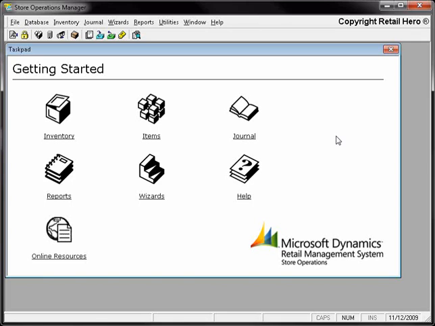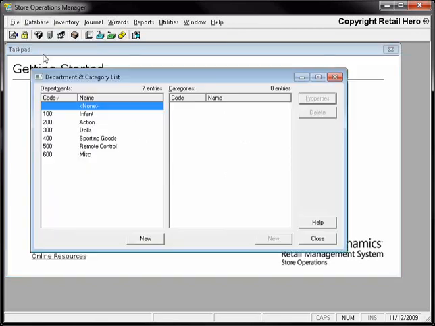To help organize and manage our items in RMS, we can define departments and categories. Click on Database, Departments and Categories. The left-hand side of the screen shows the current departments. Departments are the highest level of organization for an item.